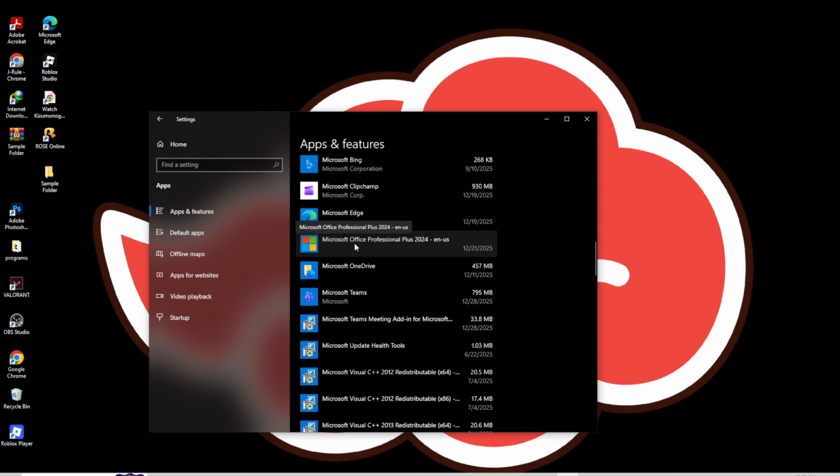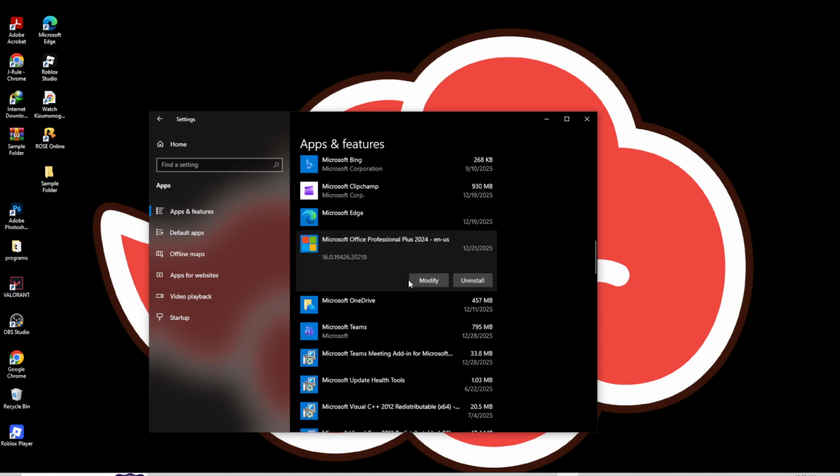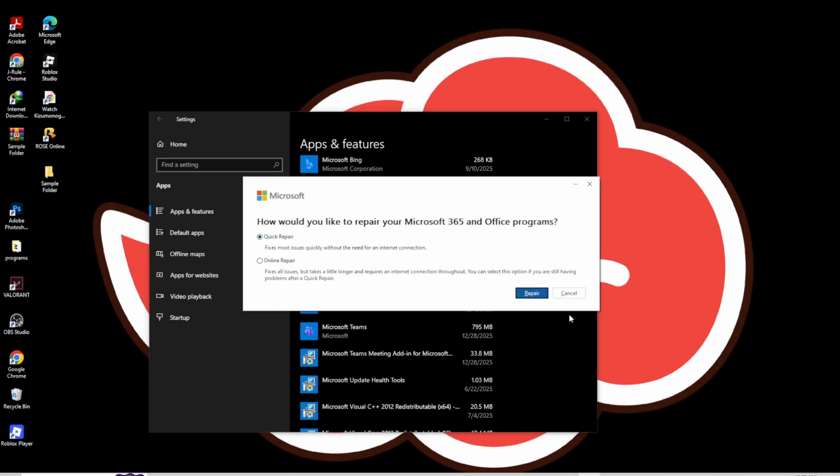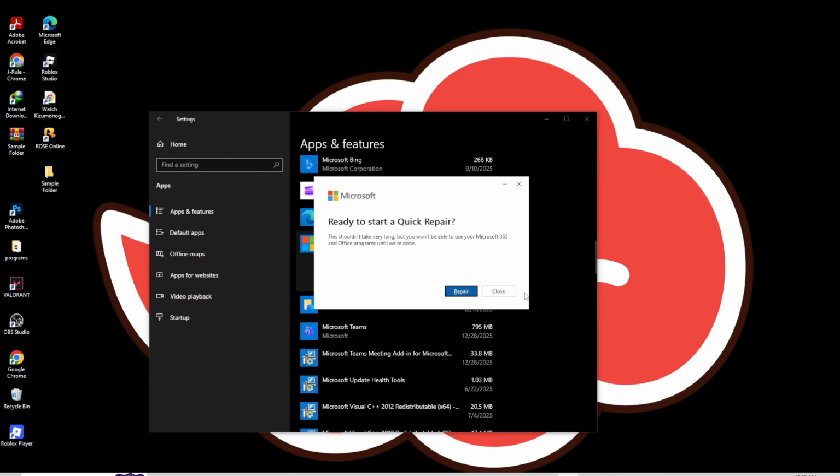If you don't see Modify right away, expand the entry or click the three dots next to it to reveal the option. You'll likely get a prompt asking for permission to make changes to your device. Click Yes to continue. A new window will appear with repair options. Choose Quick Repair. This option is designed to fix common issues quickly, such as when Excel won't respond, without affecting your personal files. It's usually faster and does not require an internet connection. After selecting Quick Repair, click Repair to start the process.